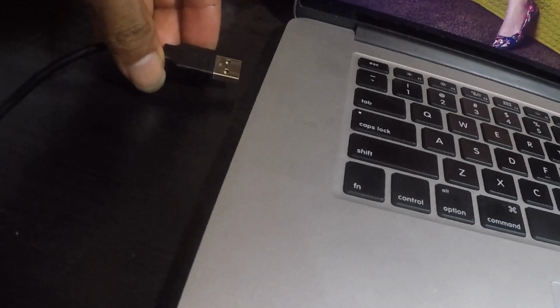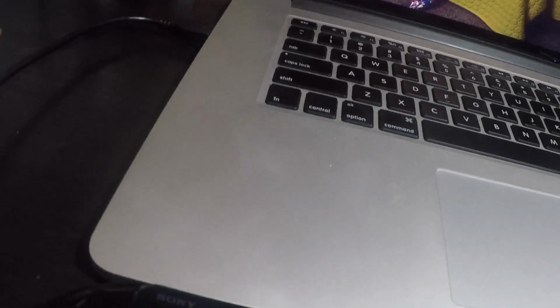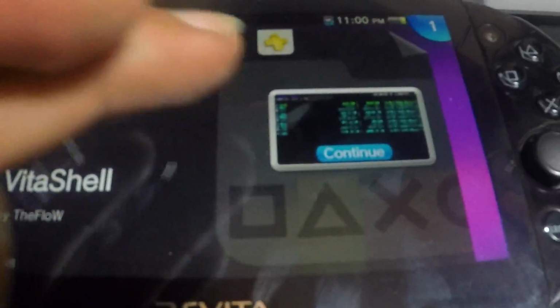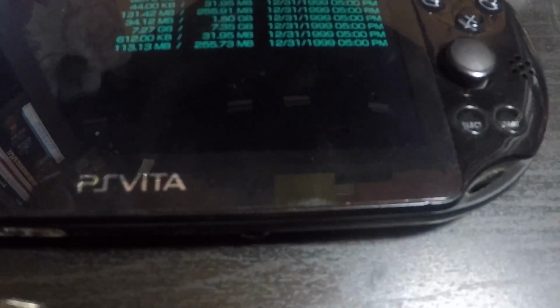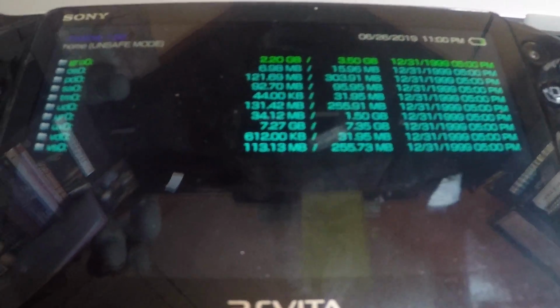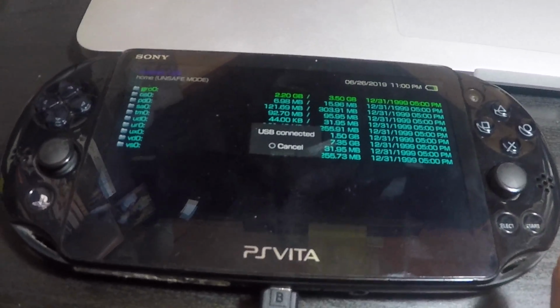Go ahead and connect your USB cable to your computer. I have a Mac. And open up VitaShell on your PS Vita. Connect the USB. Press select to connect.